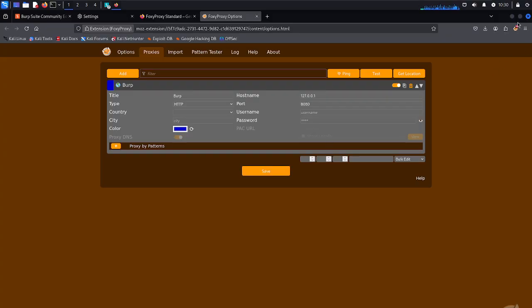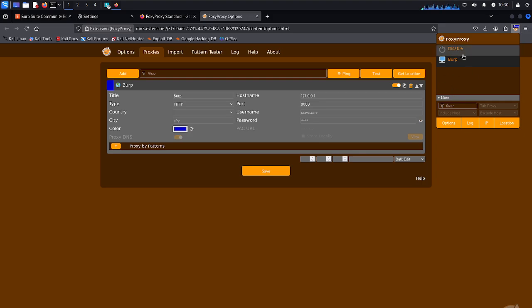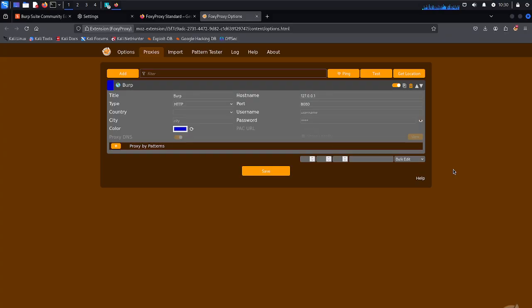Now this is done. Now once you have look here your Burp Suite, where you have look here, we have got here as a Burp Suite. Now just disable this. This is done. So you have added here a Burp Suite successfully.